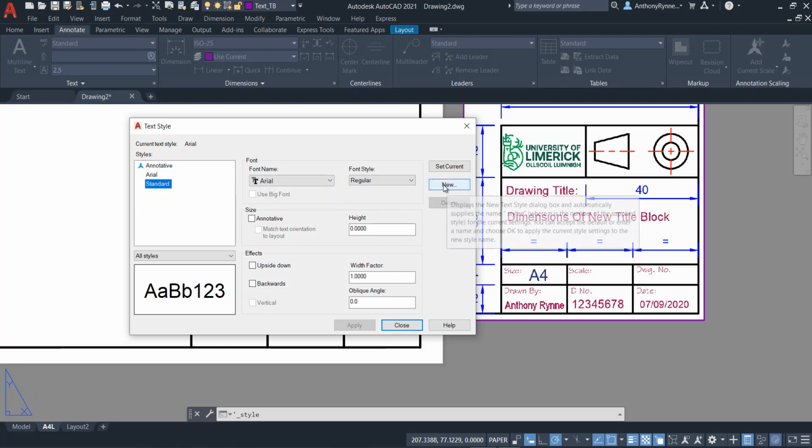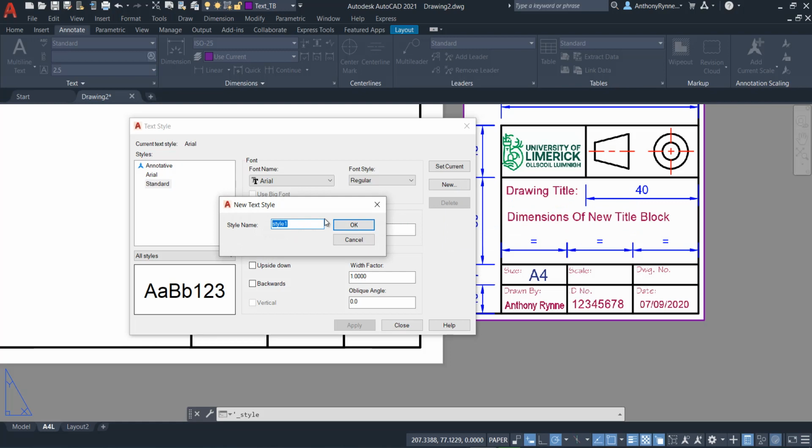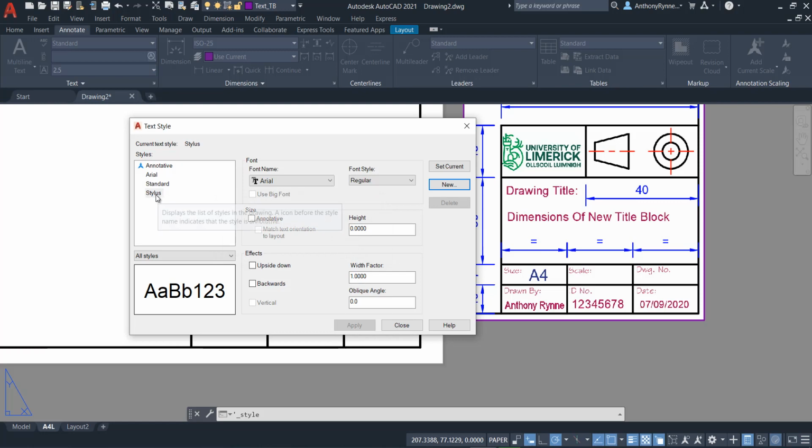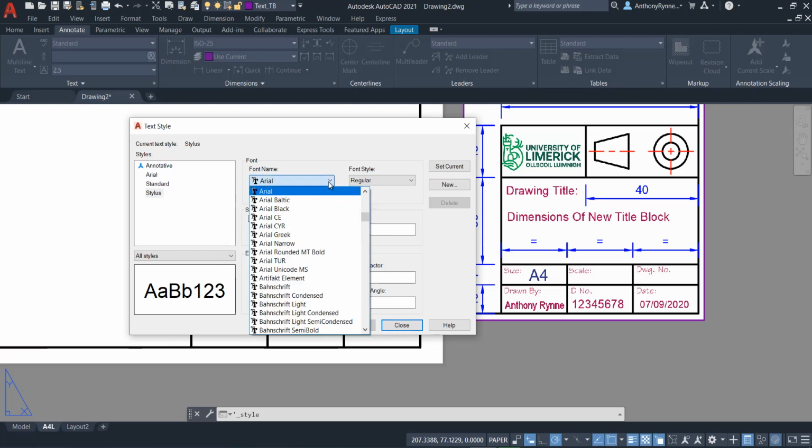Click on Standard again and duplicate it, create a new style. Now I'm going to create a style called Stylus. Click OK, so that's the style name. And if I go here and click on the drop down, you've got all your fonts. Now if I quickly want to get to the style I'm looking for, I'm just going to type in the first two letters.